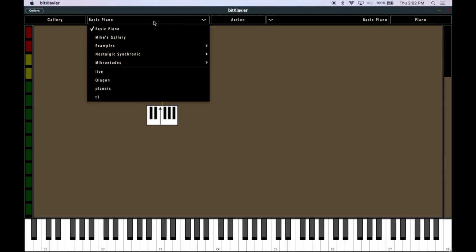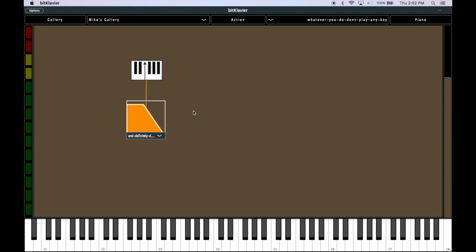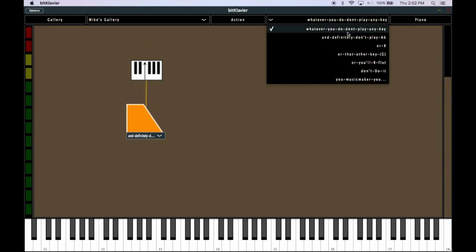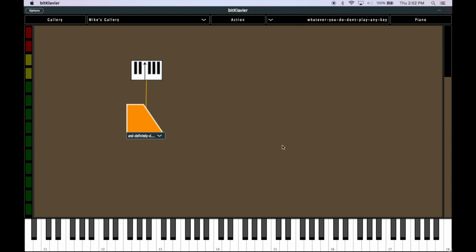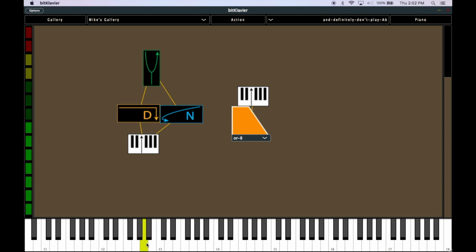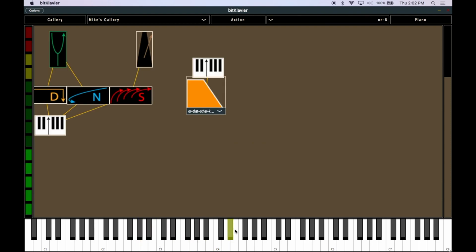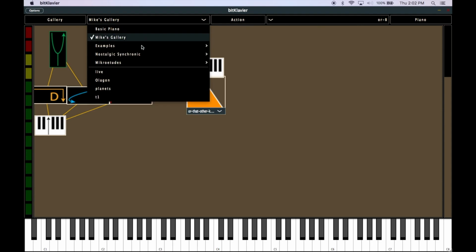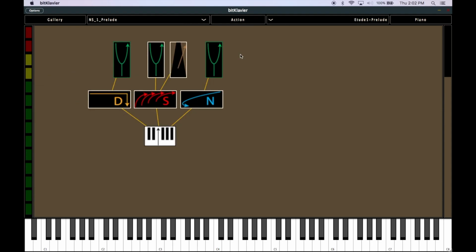You can click on this menu in the top left. It's a collection of galleries that come with the app. This is my gallery. It has a lot of crazy sounds. It has several pianos, which you can select in the menu on the top right. Here is a gallery made by Dan Trueman for his first nostalgic synchronic etude. You heard Adam Slimsky playing this a little bit in the very beginning of the tutorial.